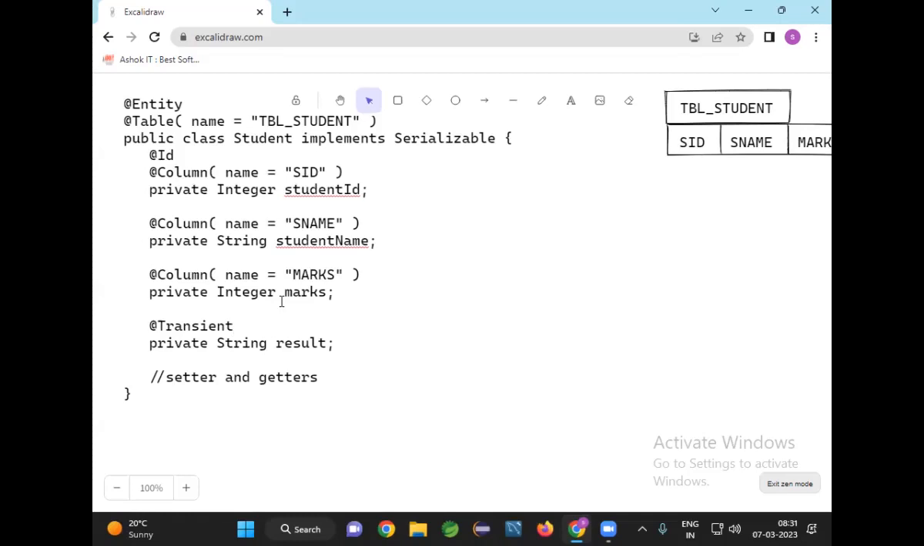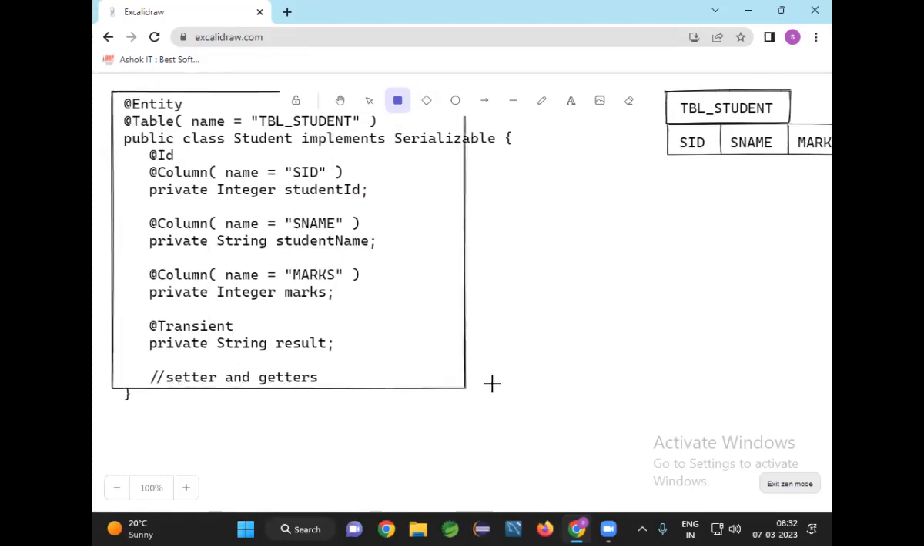If you have more variables in your class and fewer columns in the table, can you map the Java class with the table? Can you do the mappings? Yes, we can do it. If a variable does not have any corresponding column in the table, you have to declare that variable as a transient variable. How to declare it? By using the annotation called @Transient. Okay, nice. Good.